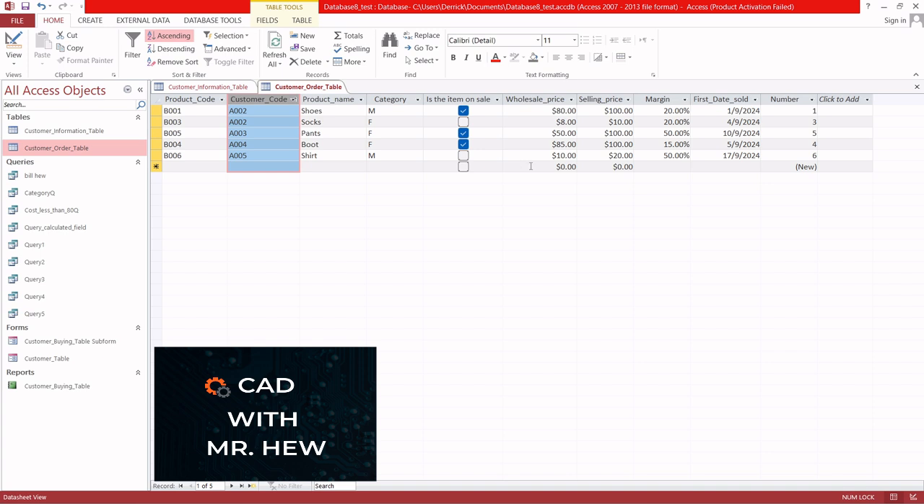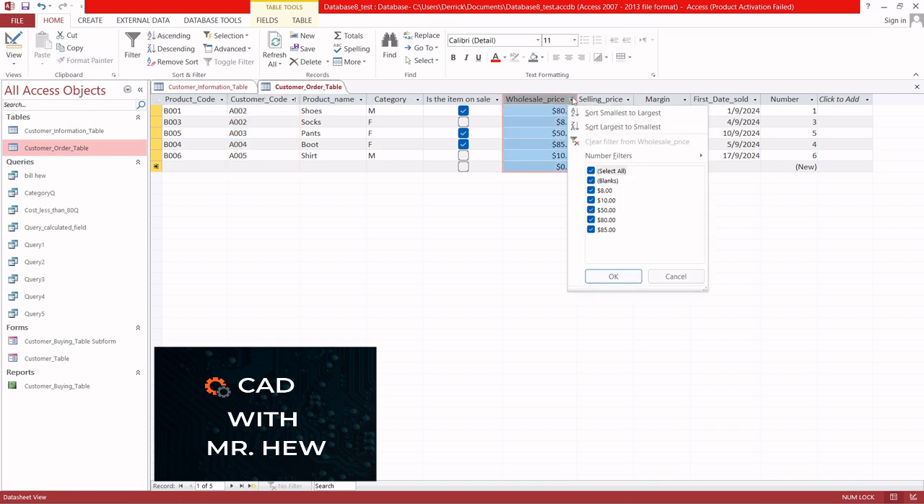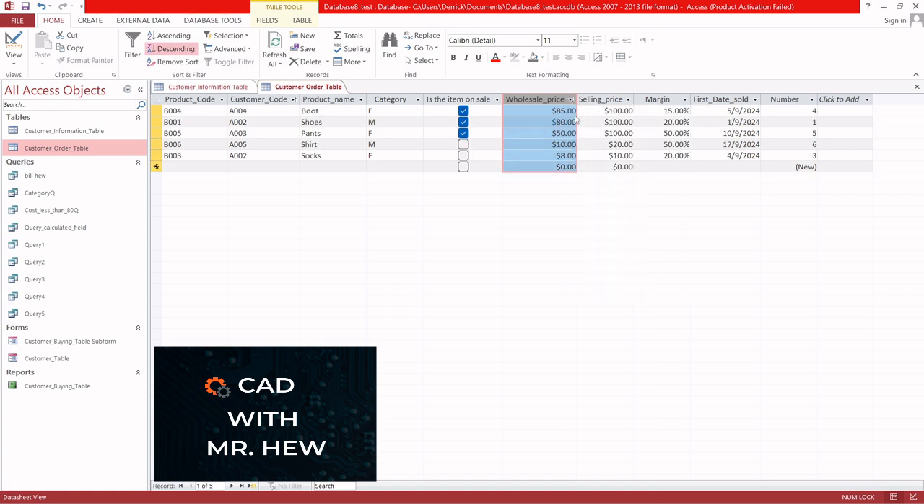Let me sort the wholesale price. So I'm going to come here, I'm going to click this drop down arrow, and I'm going to sort from largest to smallest. And there you can see that the highest price is 85, then 80, then 50, then 10, then $8.